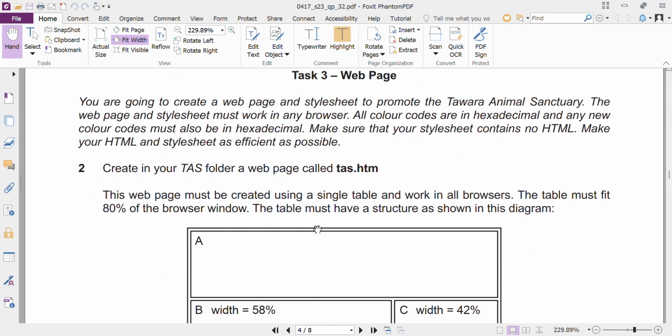Now, task 3, web page. You are going to create a web page and style sheet to promote the Tawara Animal Sanctuary. The web page and style sheet must work in any browser, and all color codes are in hexadecimal, so using the RGB. And any new color code must also be in hexadecimal. Make sure that your style sheet contain no HTML and make your HTML style sheet as efficient as possible. Create in your task folder a web page called task.htm.